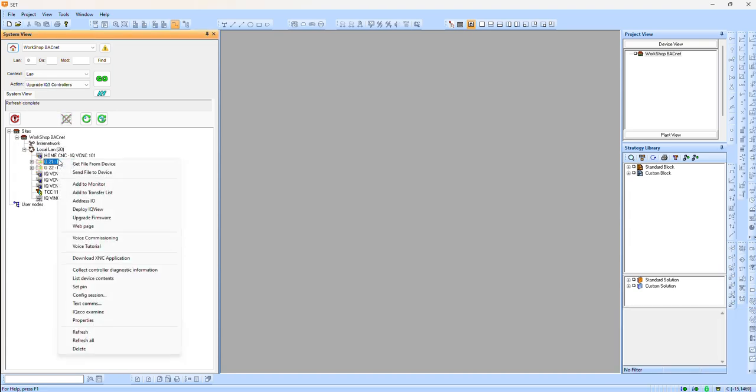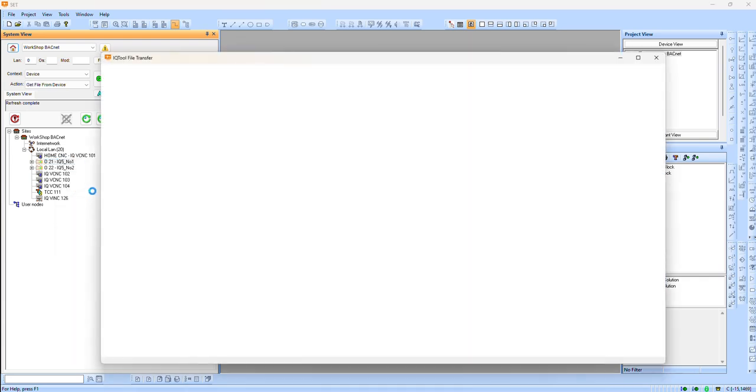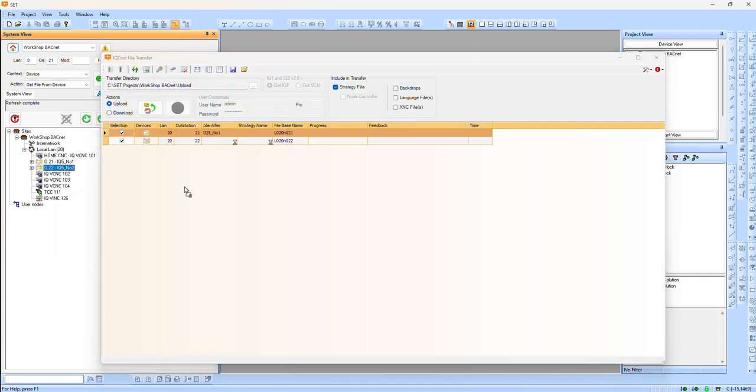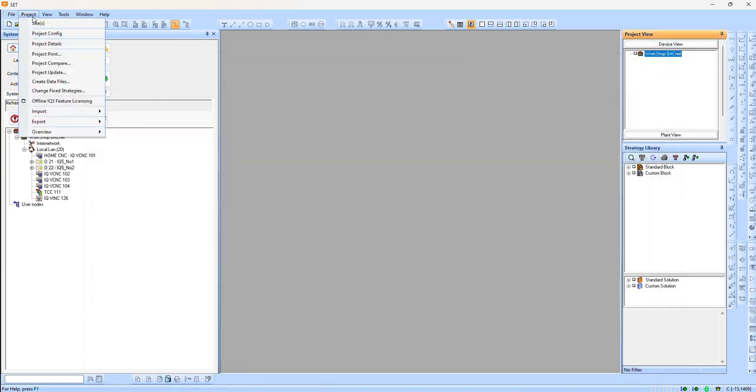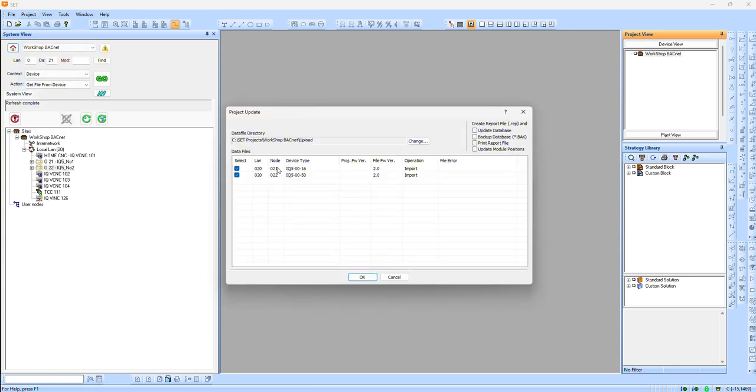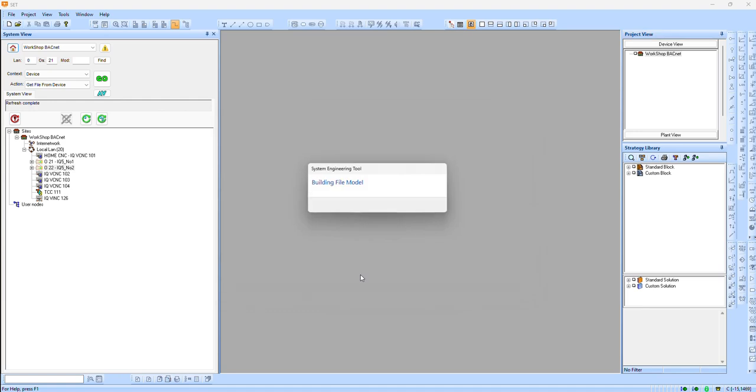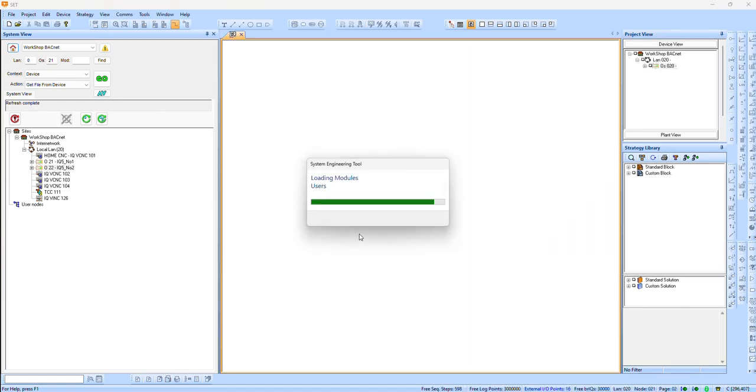What I'm going to do is grab the strategy out of those. So we'll add those both to the transfer list and upload. Shouldn't take very long at all. There we go. Done, and then I'll get those into the strategy library by doing a project update, I think. And you'll see they come up. Both need to be imported because they don't currently exist in my project. So we'll just do that and they will appear on the screen.